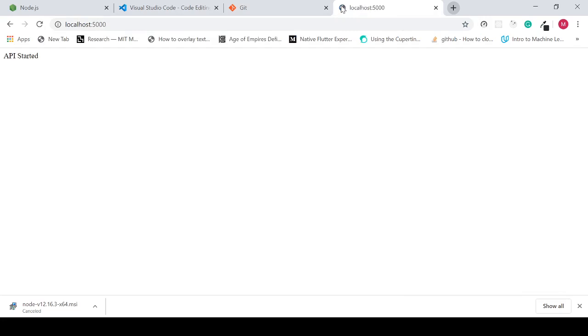In the next tutorial, we are going to learn about Postman and how to connect our database MongoDB with our server.